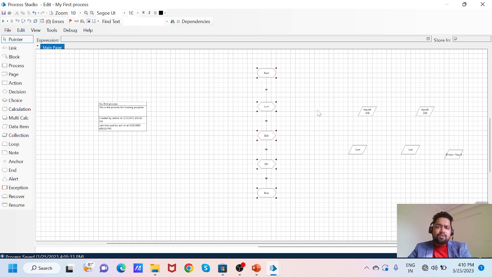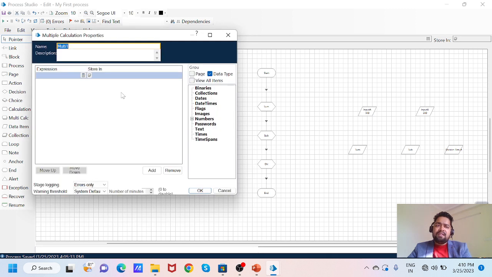So we have used one of the stages of a Blue Prism process called the calculation stage. Blue Prism has provided two options for calculations: one is the calculation stage, the second is the multi-calculation stage. Here we had to perform three calculations, sum, subtract and division, so we took three calculation stages. Instead, Blue Prism provides the multi-calculation option, where in one calculation stage we can perform multiple calculations.